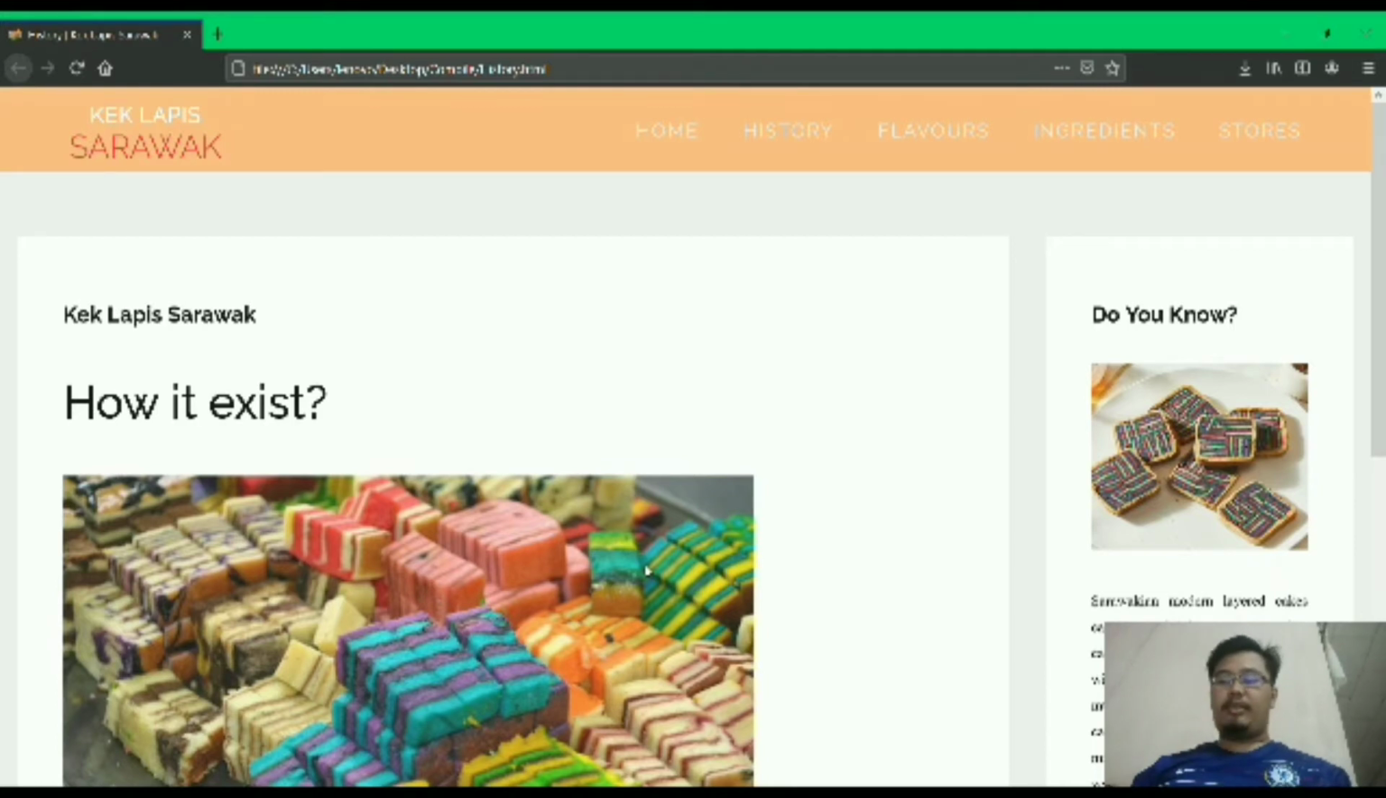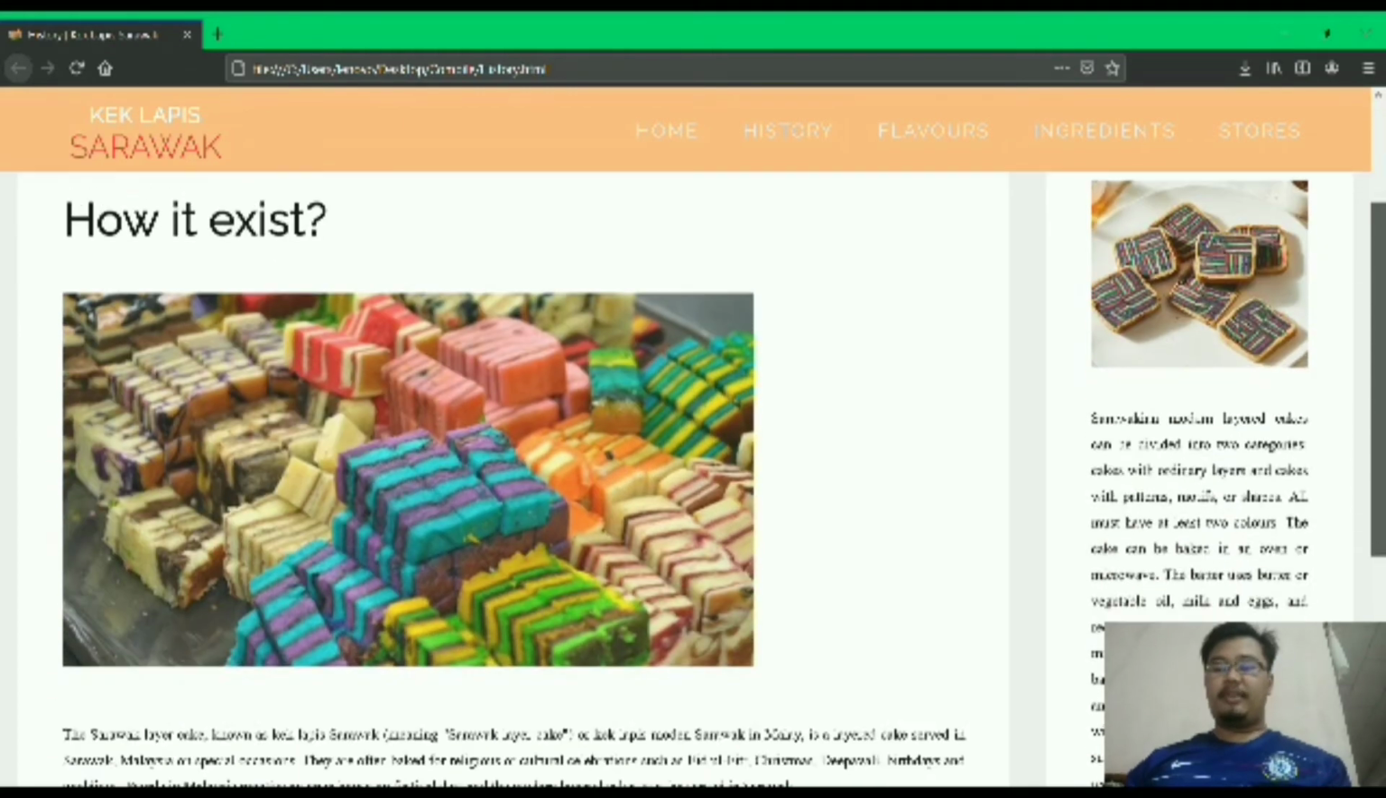For my part, I will talk about the web page history. As known, this website is a minimalist, informational website about Lapis Sarawak. Firstly, the layout of this web page is two columns horizontally: one column for the main content, and another for additional information.